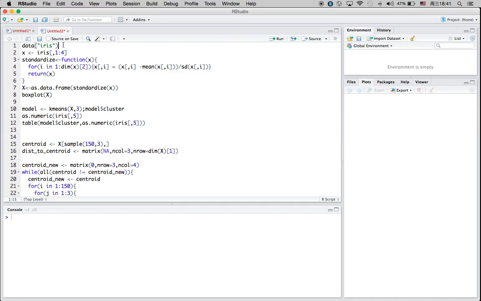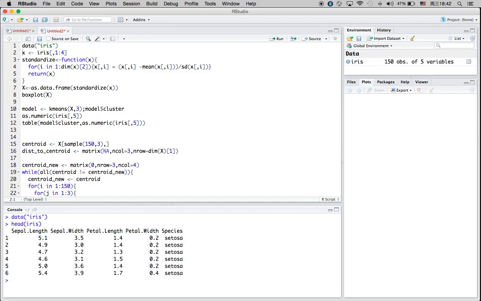First of all, let's load the dataset. This is a very classic textbook dataset. You can see that there are 4 numeric variables and 1 categorical variable, and there are 3 categories in this column.